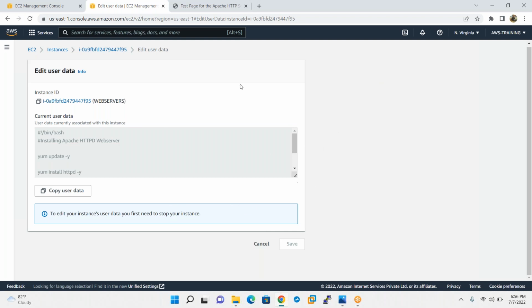We don't have any AWS console access. But what user data is applied? How do you find it? With the help of the PuTTY connection.